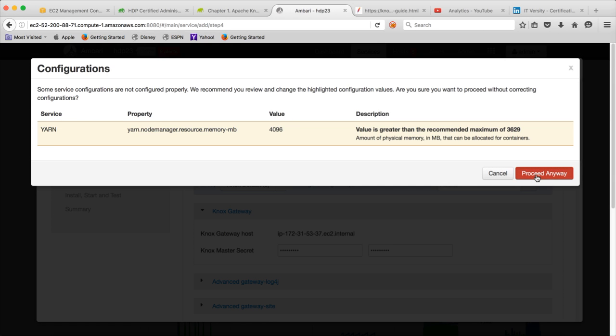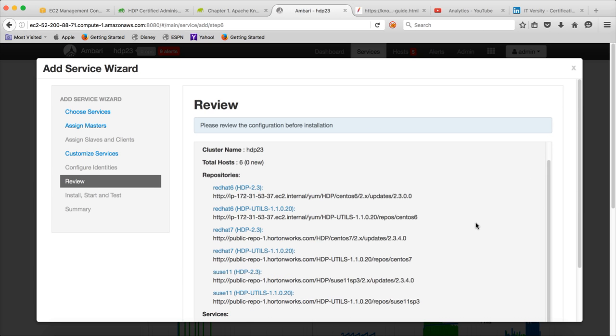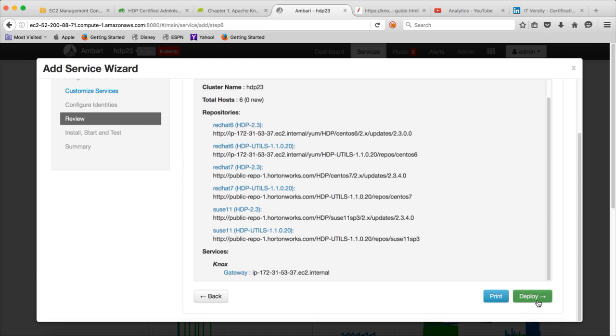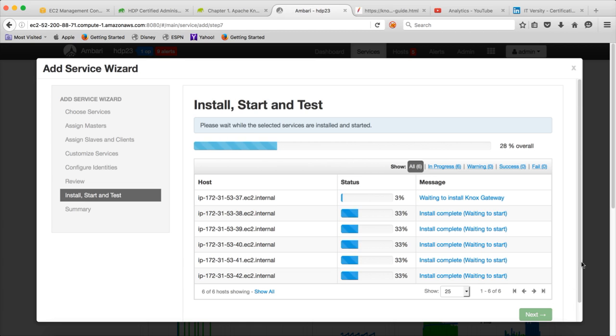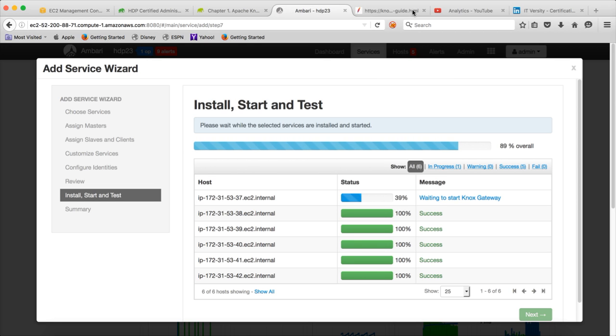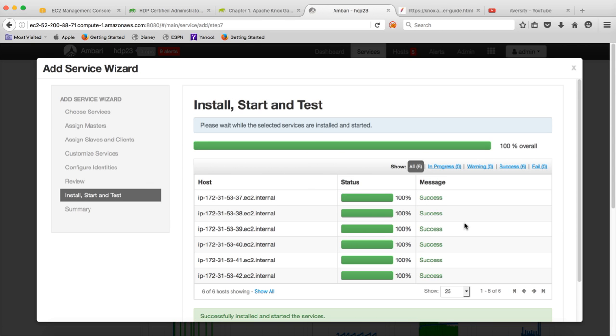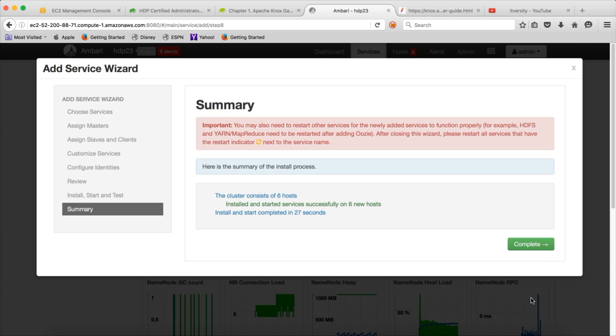Click on proceed anyway, and scroll down and click on deploy. Now Knox will be deployed on the cluster. It will take a while to complete, and then we will review. It has already deployed, and now it is waiting to start the Knox gateway. So the installation is done. Now we can click on next and click on complete.